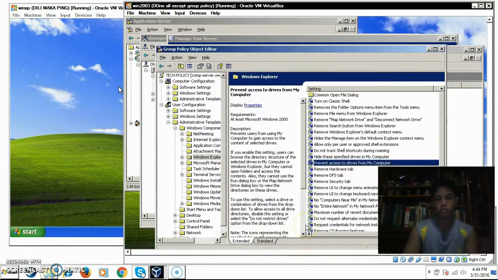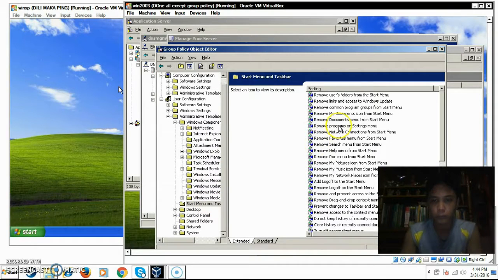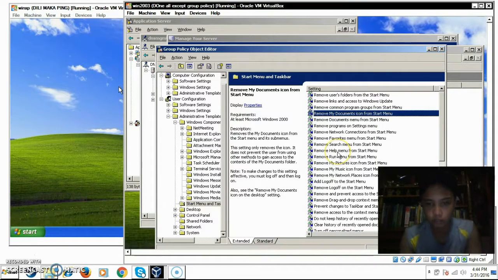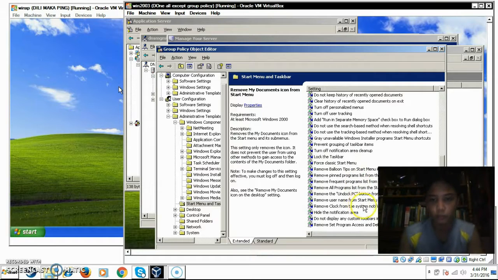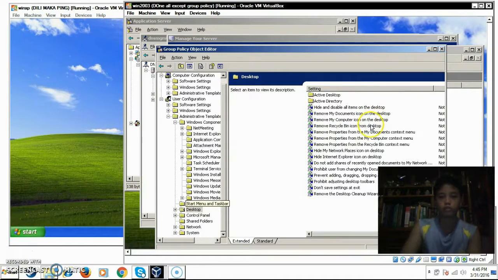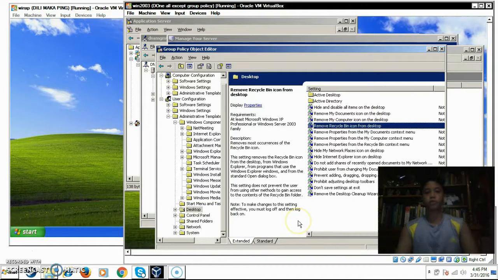Drive A. The next is remove my documents from the start menu. Okay, so enabled. And remove recycle bin. Remove recycle bin icon from desktop. Enabled. Okay, so we're done putting our group policies for HR, admin, and technical departments.